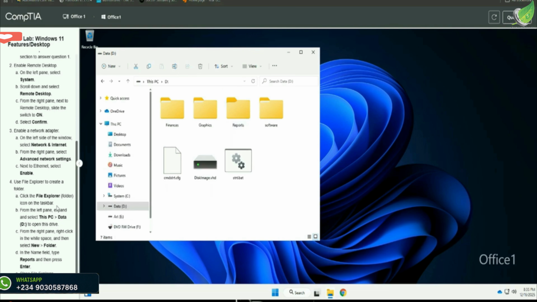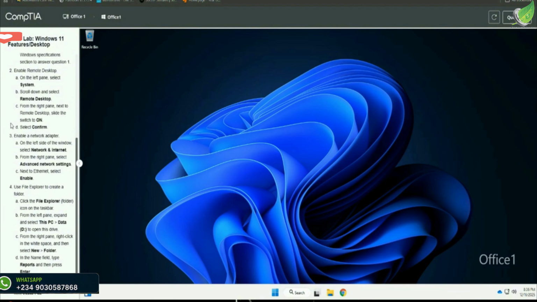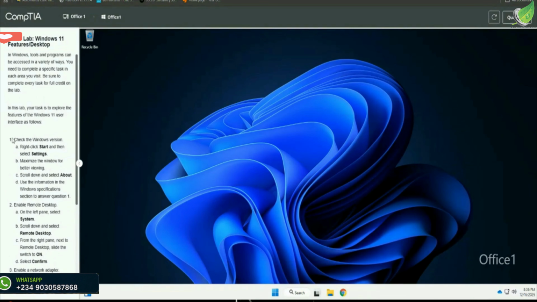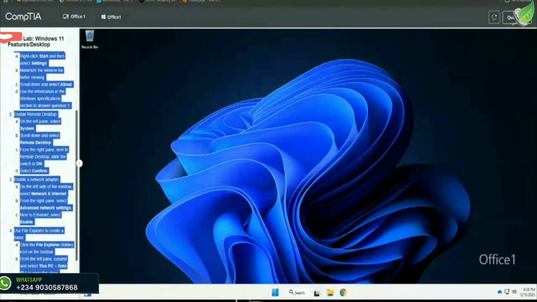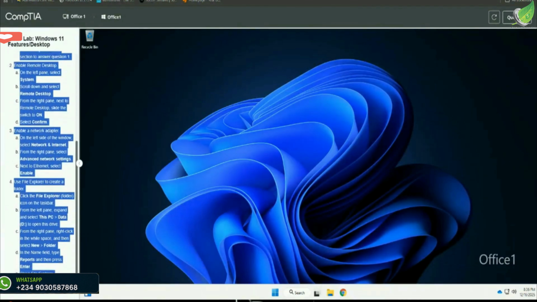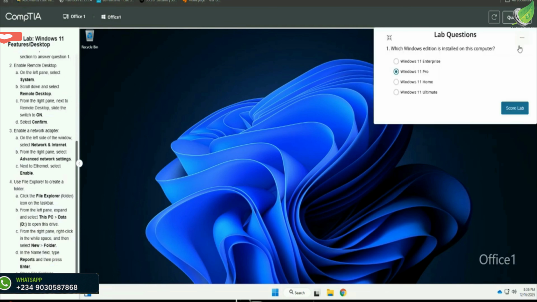So is there anything we need to do here? Again, let's close this and enable remote. It's done. Enable network adapter is done. Use Explorer is done. Choose File Explorer is done. Select questions at the top. Alright, question, check Windows version. Enable remote desktop is done. Enable network adapter. What else is left for us? I guess everything we need to do here has been done. So we'll go ahead and scroll up and see how we do.